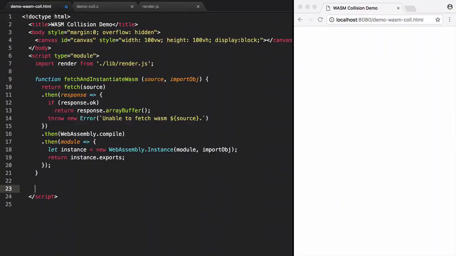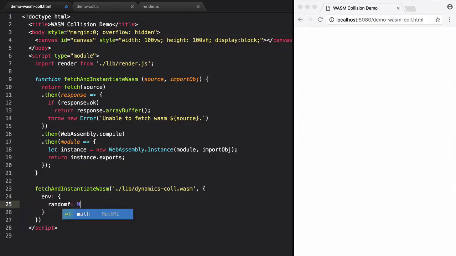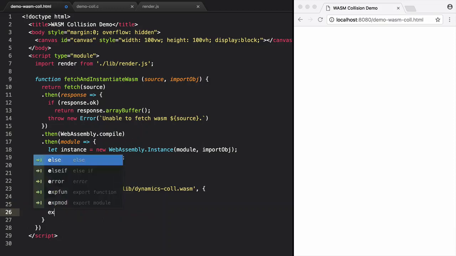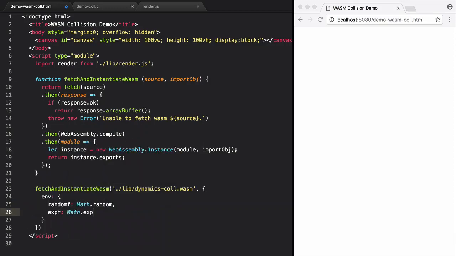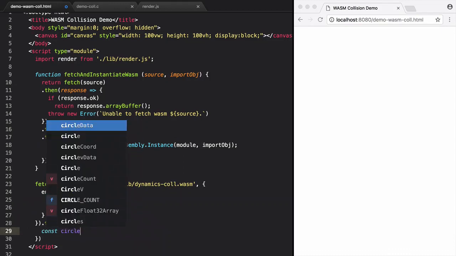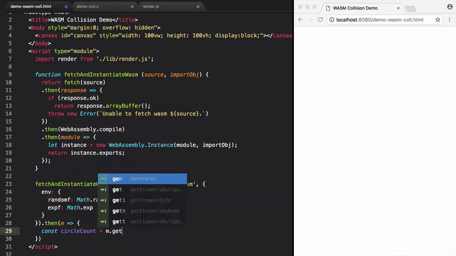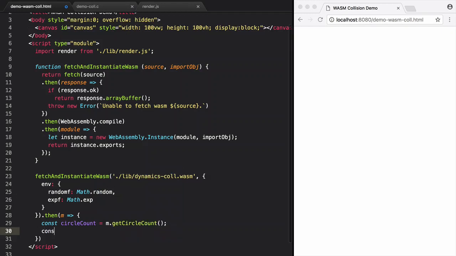In a new page, I can now include the wasm helper and use that to load the WebAssembly binary, which I've located at dynamics.call.wasm. The second argument to this function is the imports. We need to set the environment, which contains a random f and the exp function. The promise gives us back the instantiated module, and we can then read off the circle count and circle data offset from the functions that we exported.